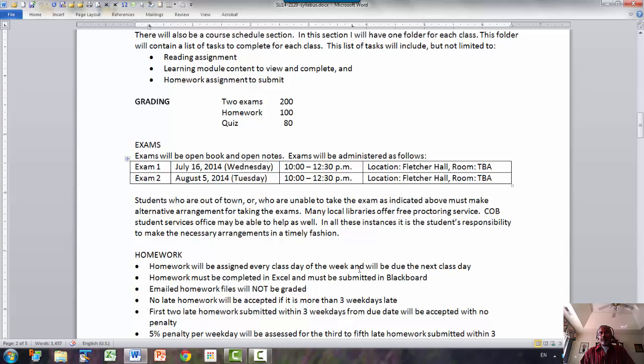But once it is completed, you have to upload it to Blackboard, because we will grade your homework only from Blackboard. So only homework that is uploaded into Blackboard will be graded. The homework that you send by email to me will not be graded. So you have to make sure that you follow those instructions.